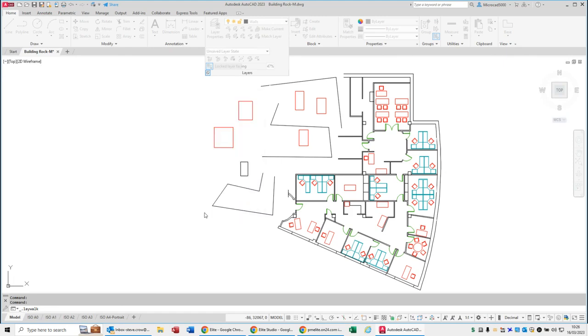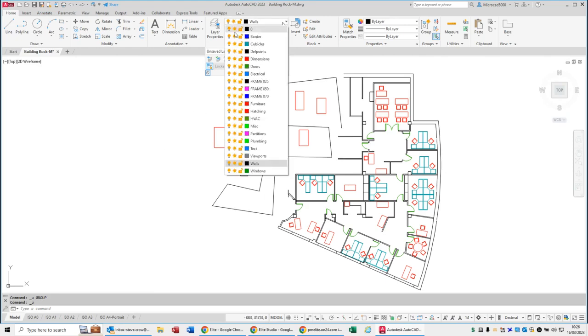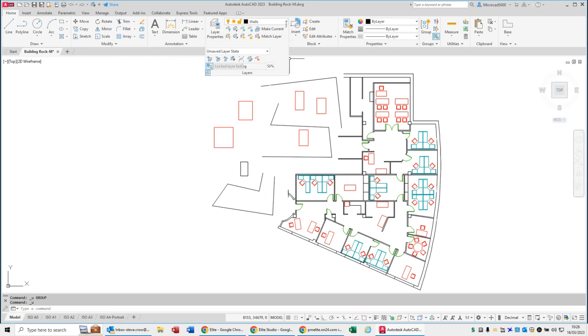Close that. Just do an undo a few times there to get my layers back in the list. There's all my layers back in again. So in that layer pull down list, you've got on/off, freeze/thaw, lock and unlock, and your color and the layer name. People often ask me, what's the difference between on/off and freeze/thaw? Let me show you. I'm going to set layer 0 current.